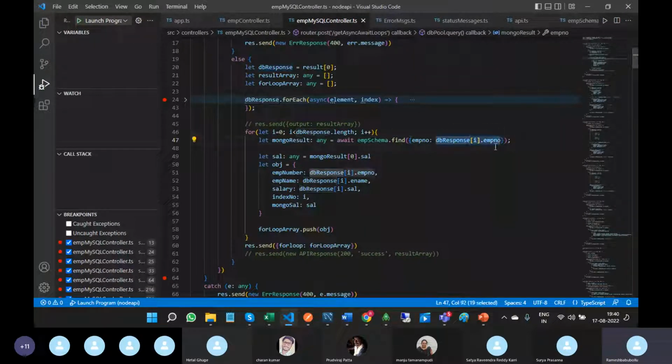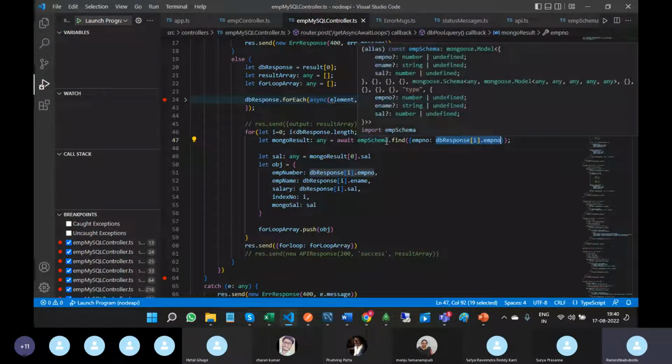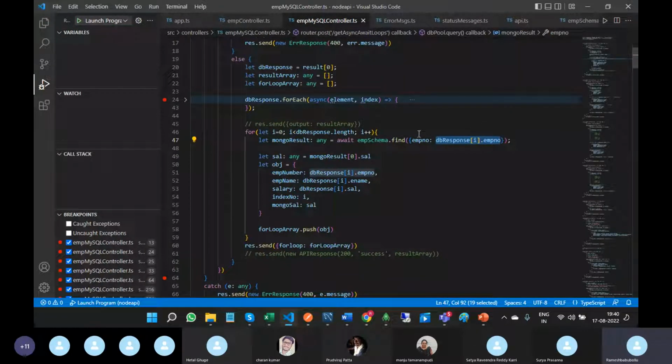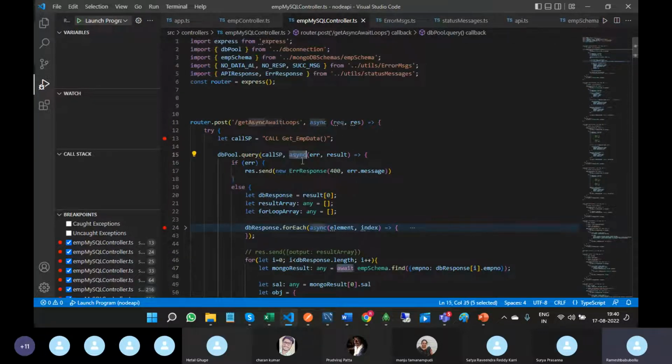So first iteration, what will be the employee number? I am taking that employee number and giving it to the MongoDB collection. Based on that employee number, I am taking the salary. That salary I am appending to the MySQL result set along with the index number. For calling this data from MongoDB, I am using the await keyword. To use this await keyword, we have to put the async keyword here, otherwise we will get an error.